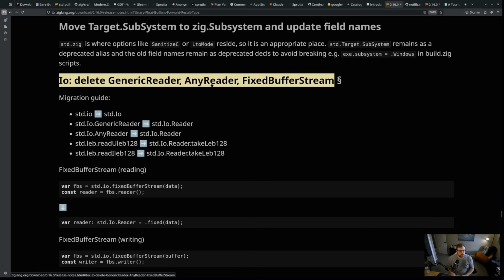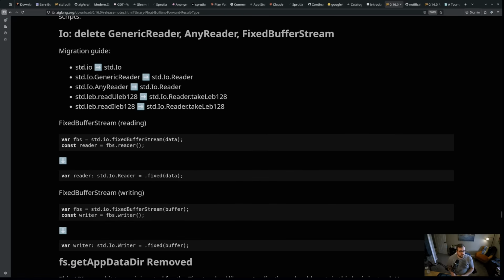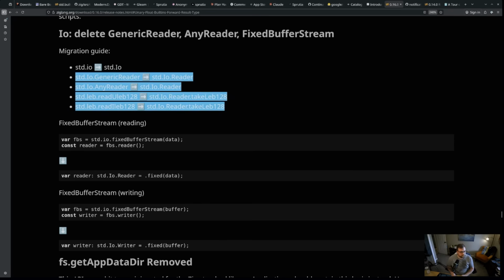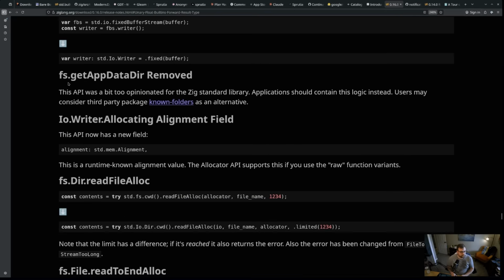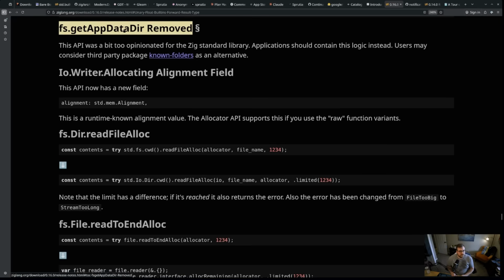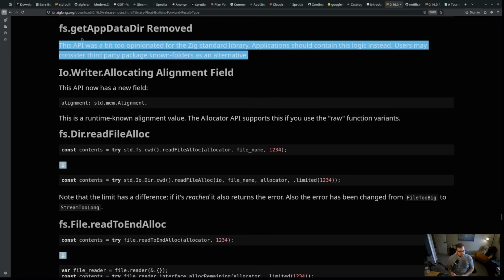I/O: delete GenericReader, AnyReader, and FixedBufferStream. Migration guide: std.io with a lowercase i becomes std.Io with an uppercase I. And then you can see how the rest of these migrate as well. Examples of doing the migrations as well. fs.getAppDataDir was removed. This API was a bit too opinionated for the Zig standard library. Applications should contain this logic instead. Users may consider the third-party package known-folders as an alternative. I'm a little bummed by this. I'm actually using this in one of my projects, and I'm going to have to change this now.